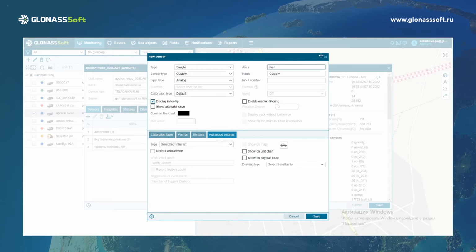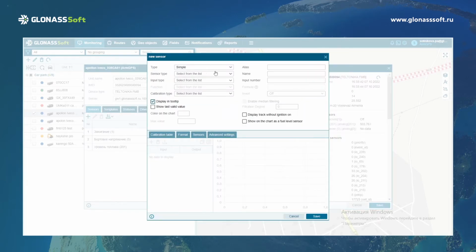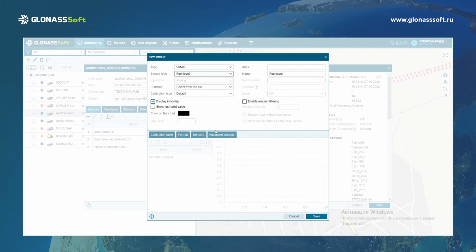By creating not just a sensor but a fuel level sensor, we go to the Sensors tab, press the button Add, select the type Virtual, the sensor type is engine fuel level correspondingly, and the function is expression. The function expression allows us to create a formula.